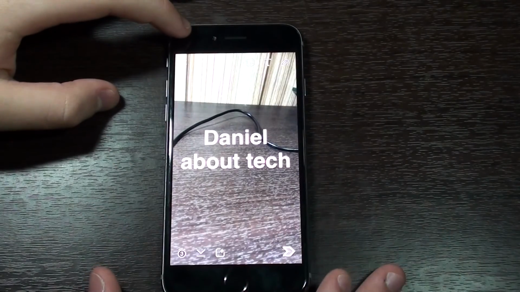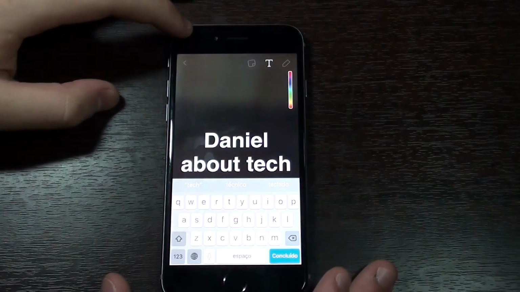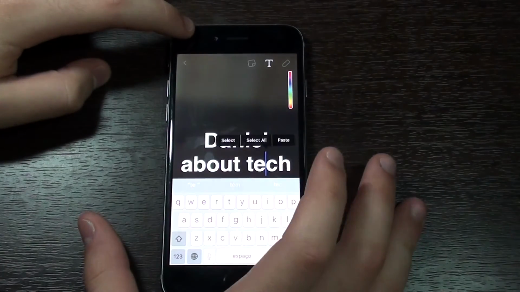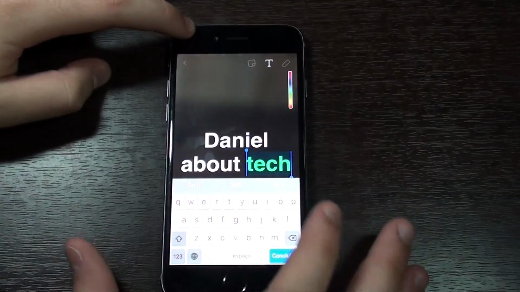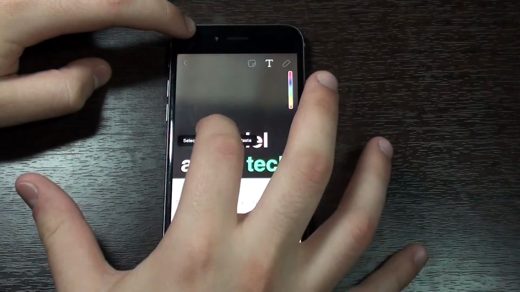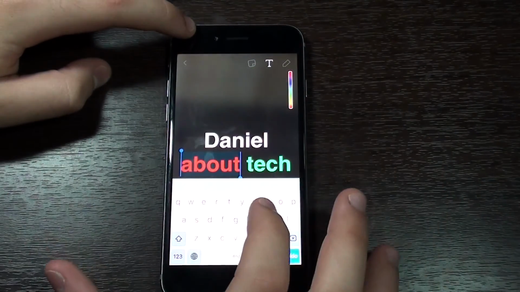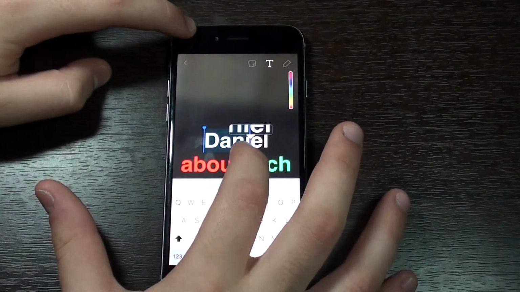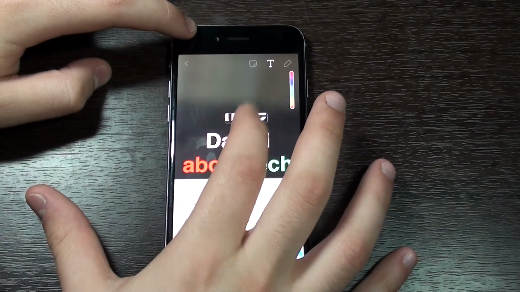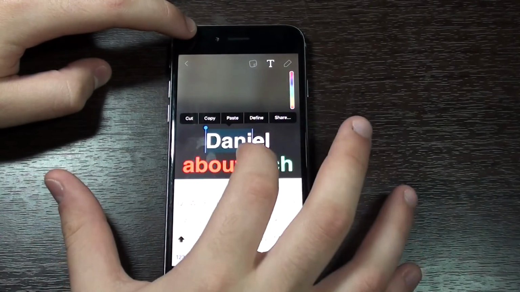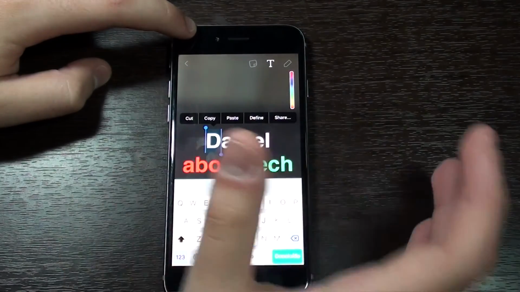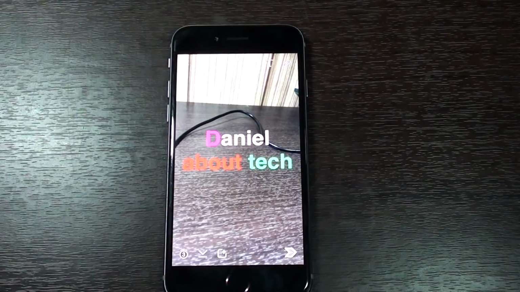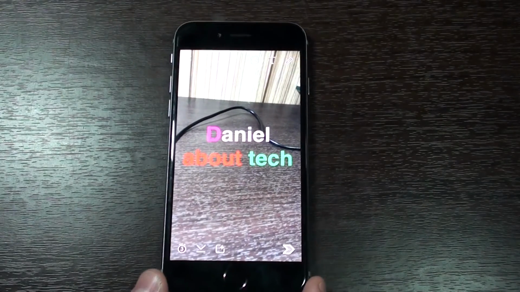But I can actually change the color of the text, and I can do that by tapping on the text button one more time, and then I can tap on the letters. Now, for example, I can make just tech blue, just about slightly orange, and I can make just the letter E, just the letter I, the letter D, whatever, another color. So I can change the color of the text letter by letter. Maybe you didn't know that, and I hope you didn't, so that's new for you.